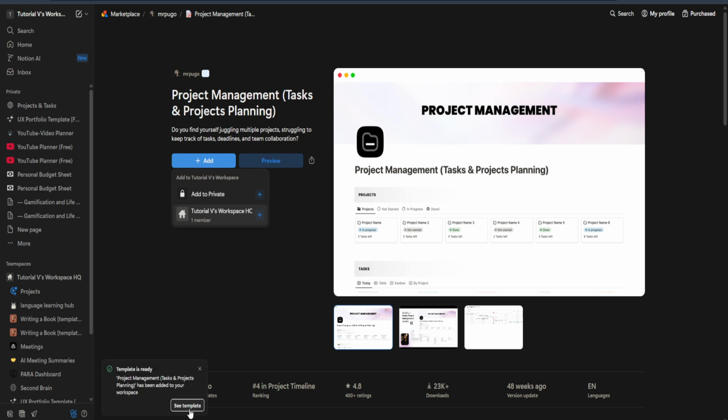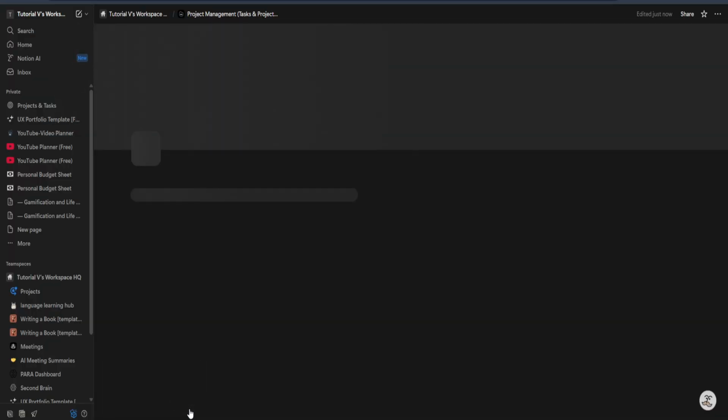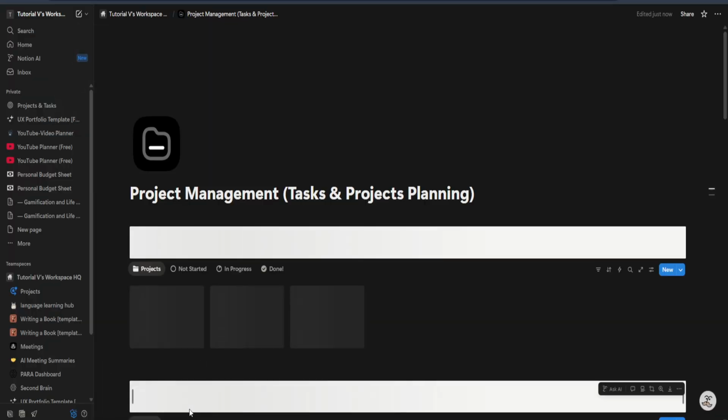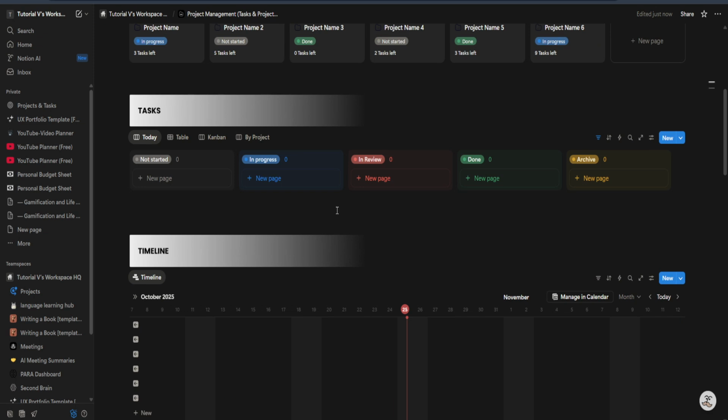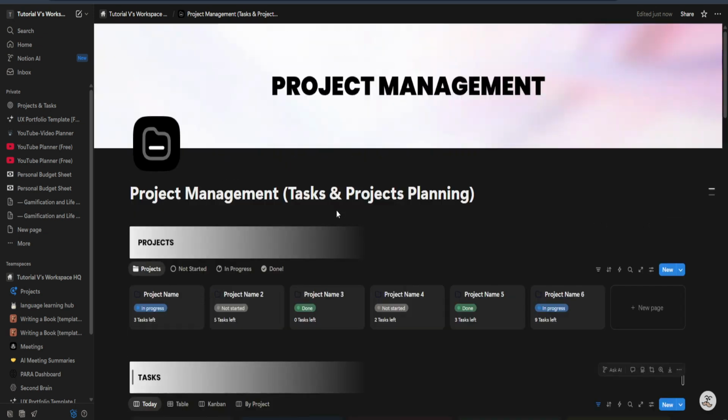Finally, to view and start customizing your new template, click on See Template. This step will open the template in your Notion workspace, allowing you to tweak it to fit your project requirements. Spend some time exploring the different fields and think about how you can modify them to better organize and manage your projects. And there you have it.